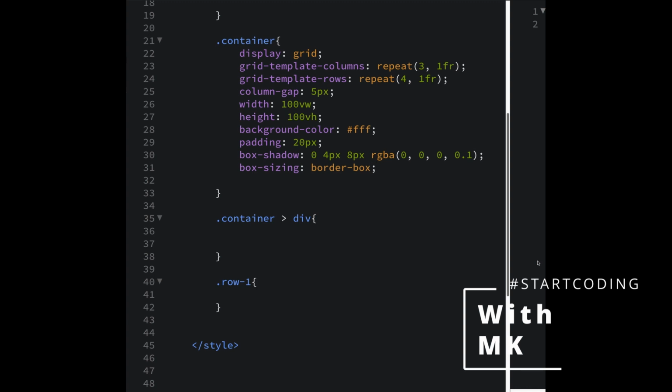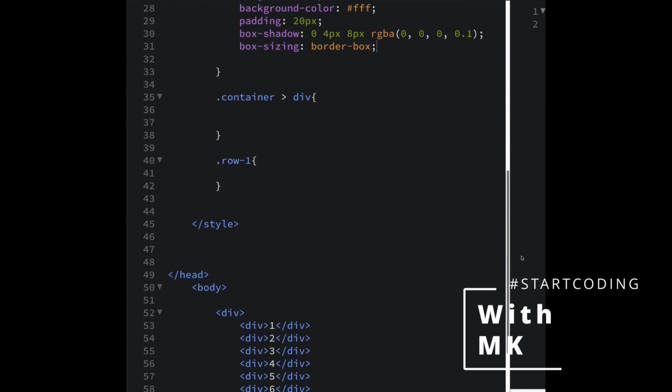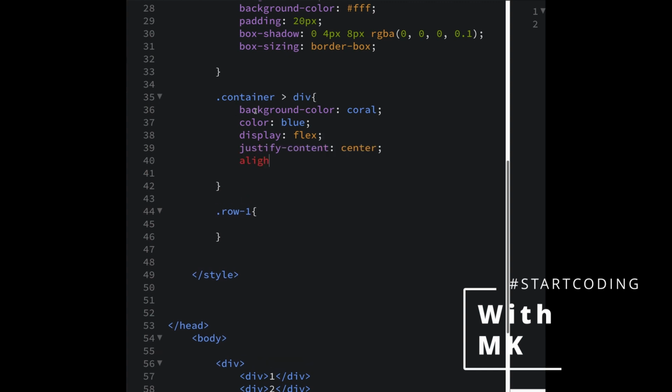Let us now create containers, a class to define the container properties for the div that is inside the parent div. We will set the background color to this orange that you see. We will set the color to blue. That is, anything inside the div will by default be blue. Display will be set to flex. Justify content will be center. Align items will be center.